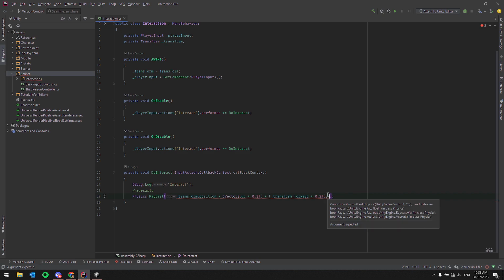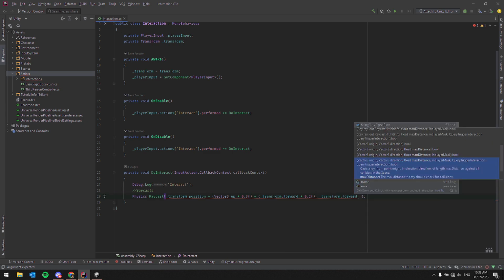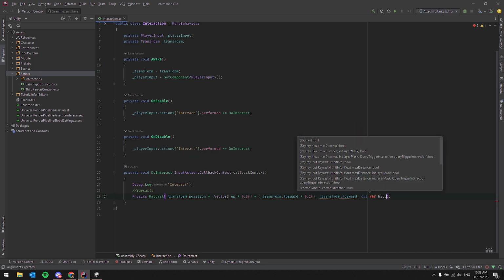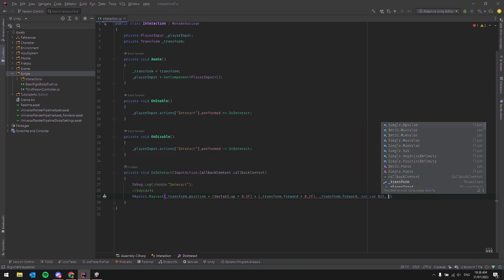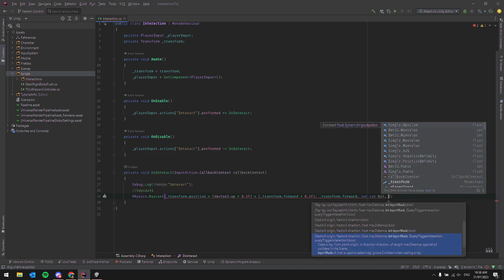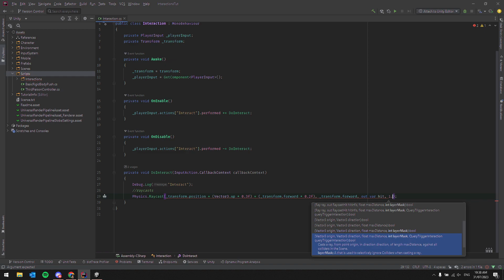Now the next parameter is the direction. In our case, it's just transform.forward. And then we want to have a reference to whatever we hit. So we can write out var hit. The next parameter is the length of the ray. So we'll just make it 1.5.